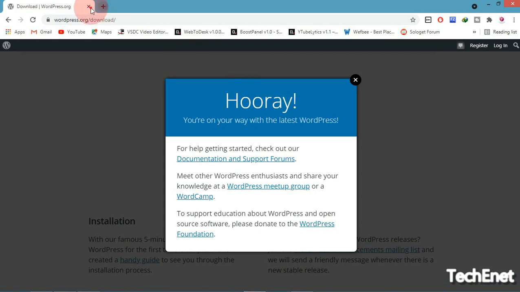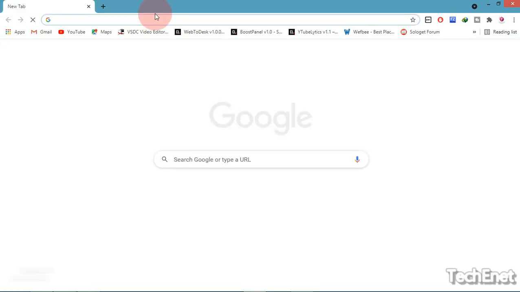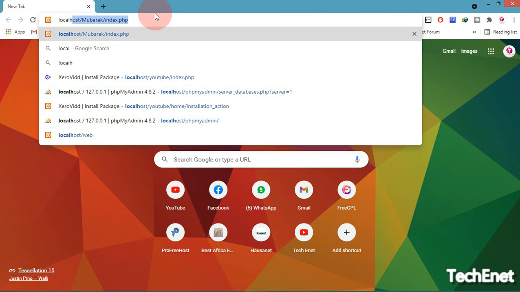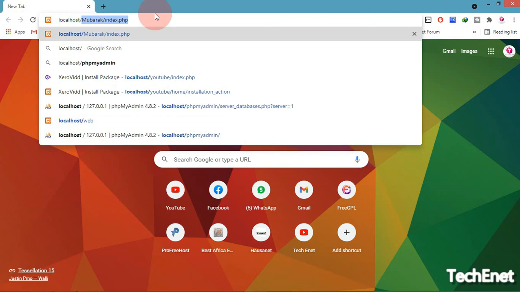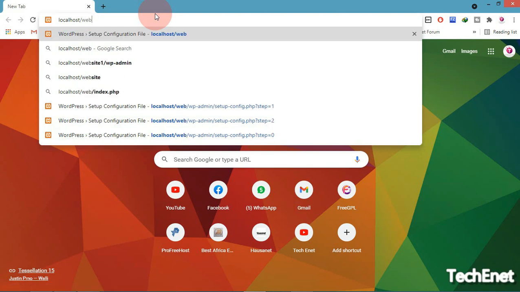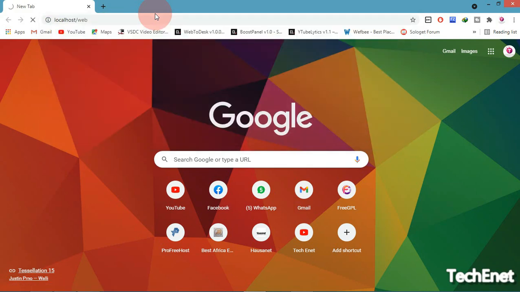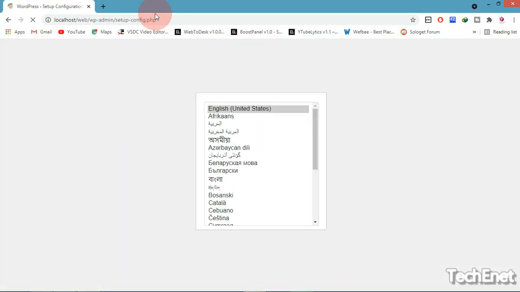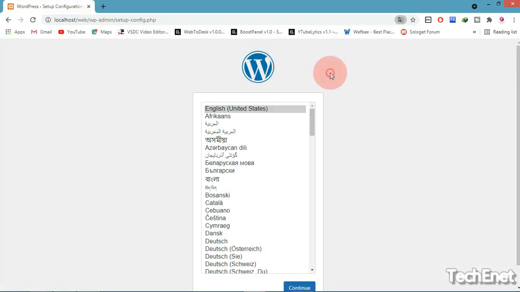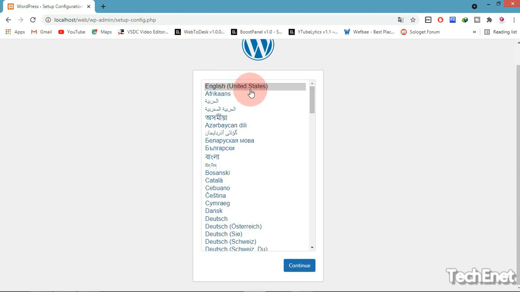Now let's go to our localhost address. This is the localhost address, followed by the folder where your WordPress is located. Now it's done: the WordPress setup configuration. You can choose any language, depending on the language you understand. For me, I use English. Choose it and click on continue.